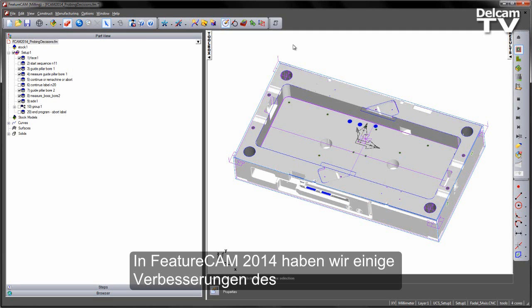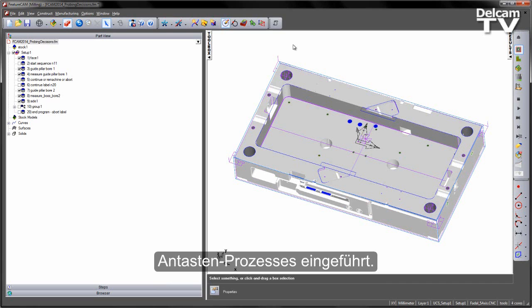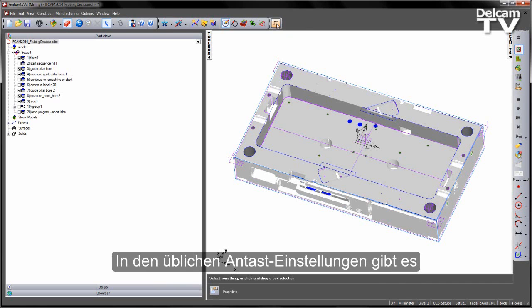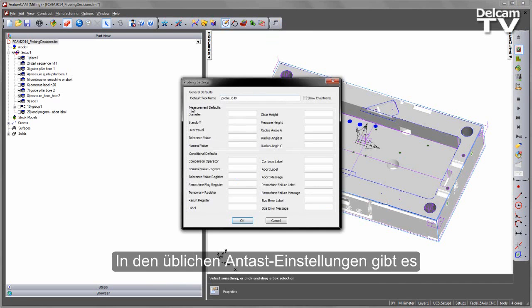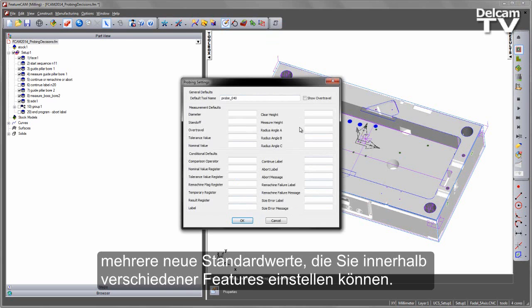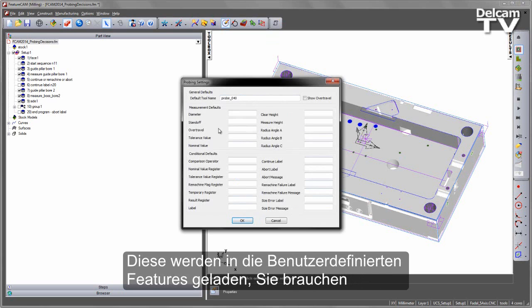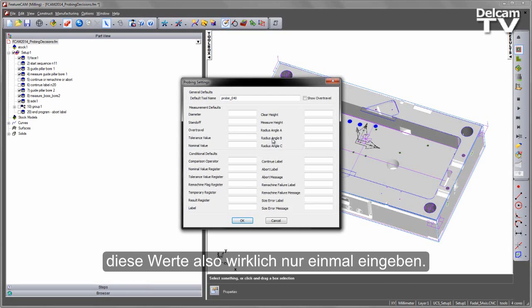In FeatureCAM 2014, we've introduced a number of improvements to the probing process. The first is if I go to the standard probing add-in button, you'll notice that we've got a number of new default values that we can set within the different features. These will be loaded into the user-defined features so that you only effectively need to fill in those values once.